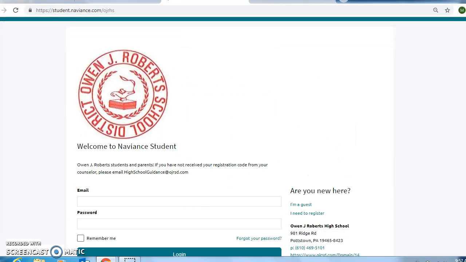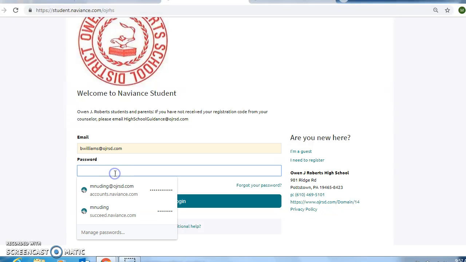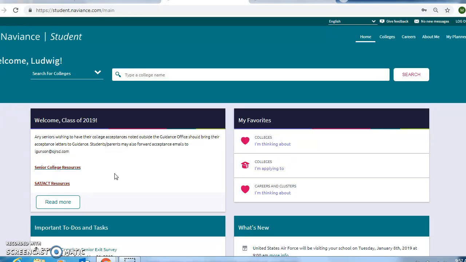From there, you're going to use your username and your password to log into Naviance. If you don't have that information, you can always check down in Guidance and we can give you that information. So I'm going to log in as our mock student. That's the login information that you will see here. All right, so I am logged in as our mock student.